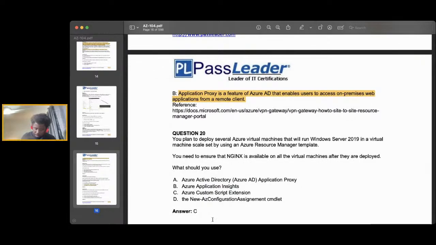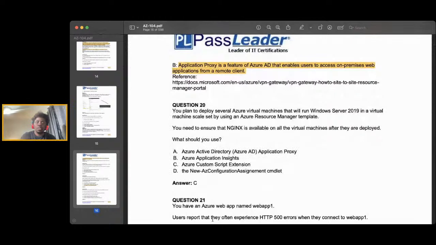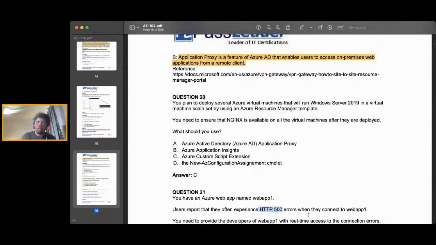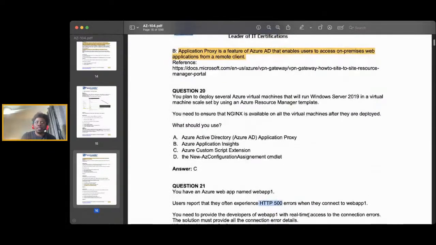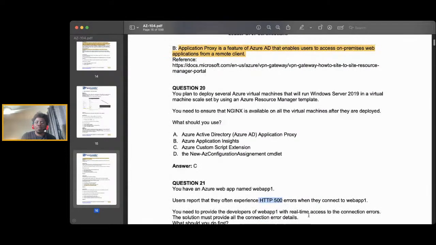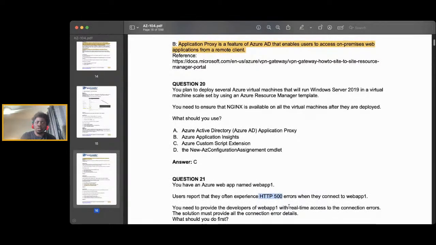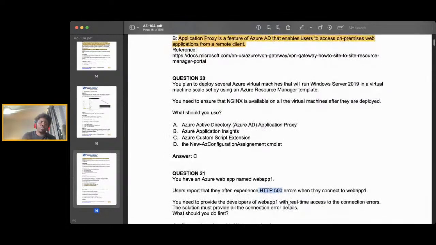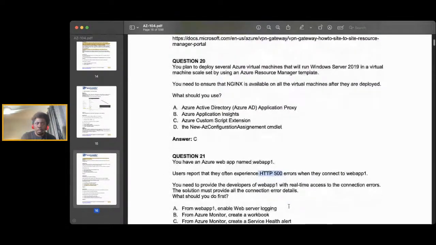Oh, yeah. And the last question for today, number 21. You have an Azure web app named Web App 1. Users report they often experience HTTP errors when they connect. Okay, I know what those are. You need to provide developers of Web App 1 with real-time access to the connection error. So that's a logger. The solution must provide, oh yeah, so that should be some sort of logger. Okay, yes, yes.